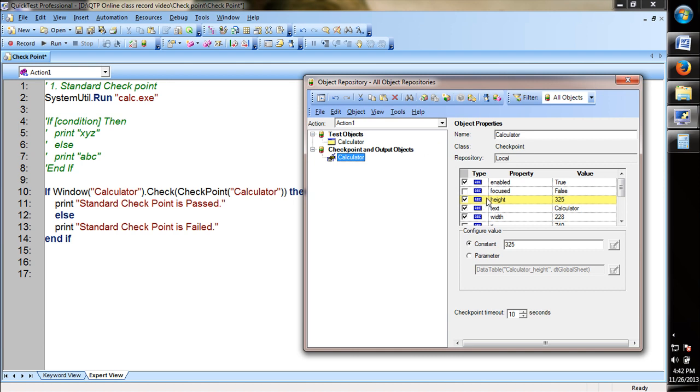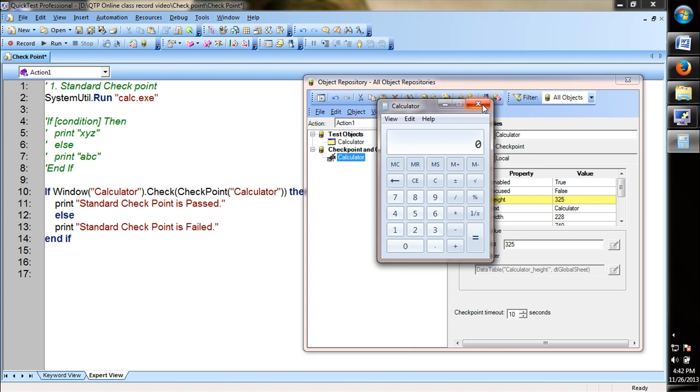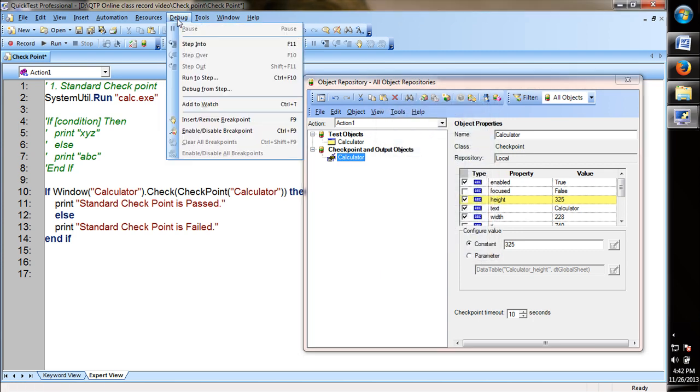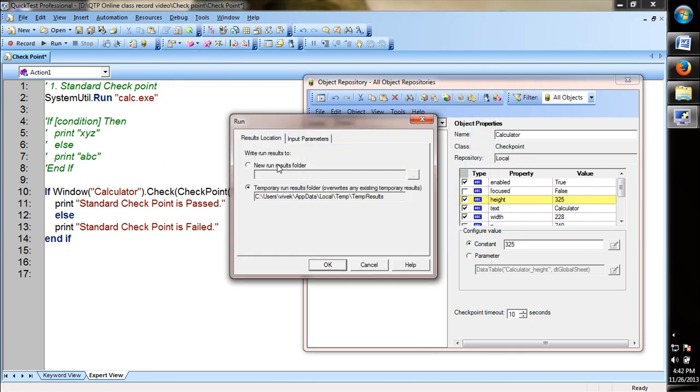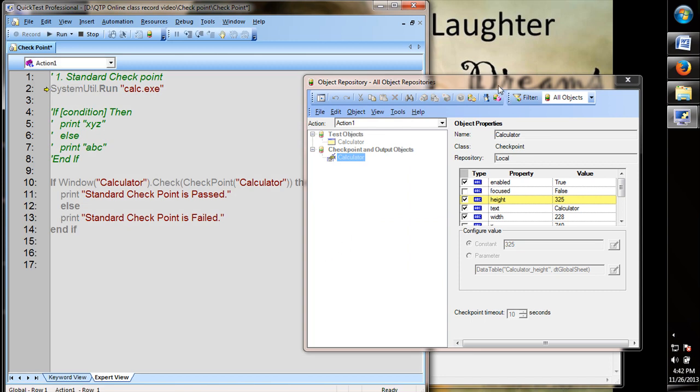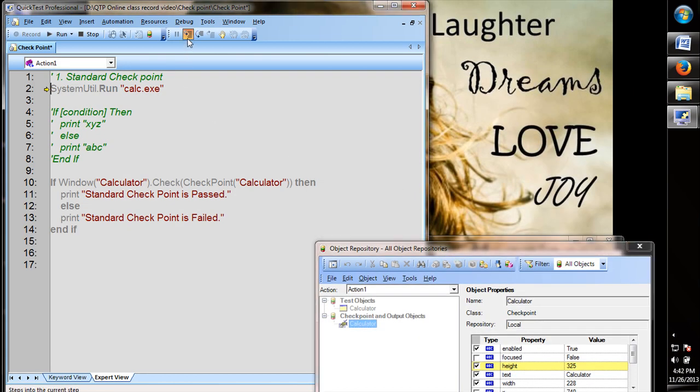Let's try debug now, and let's see how it works. Debug, step into, click OK.